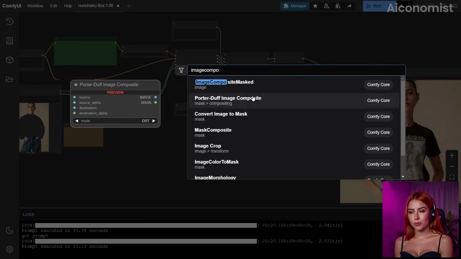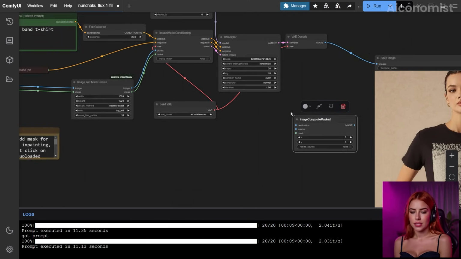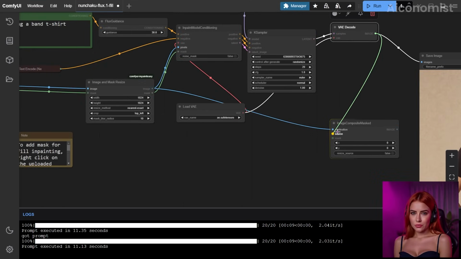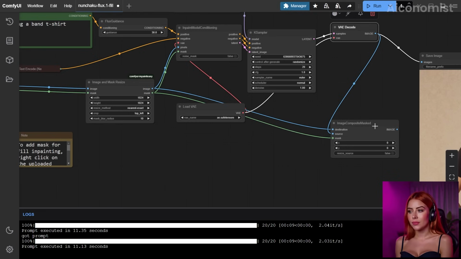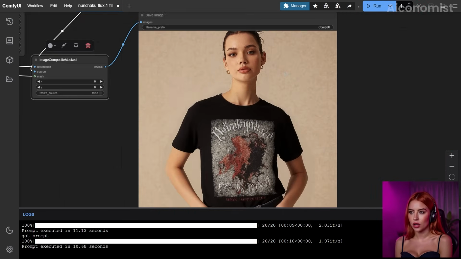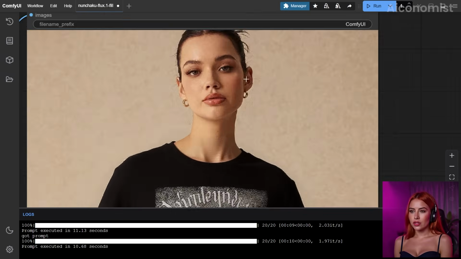One last pro tip. When inpainting, always use a custom node like Image Composite Masked. Hook up the original image as the destination, the inpainted version, and the mask you drew. Trust me, inpainting can mess with unmasked areas and tank your quality. This node keeps the original intact and just layers on the masked changes.